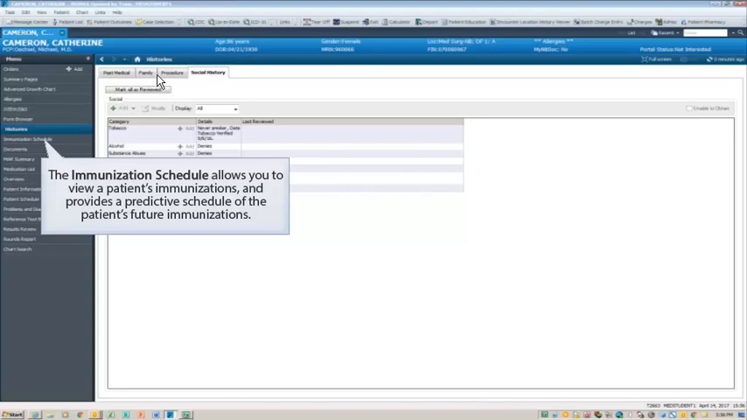The Immunization Schedule allows you to view a patient's immunization and provides a predictive schedule of the patient's future immunizations.